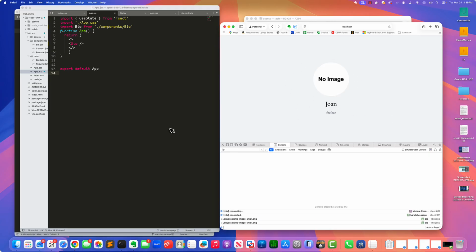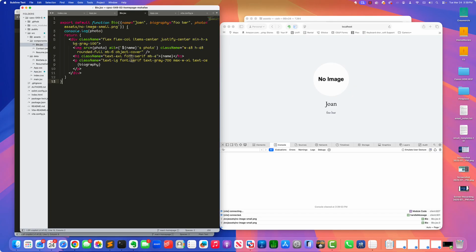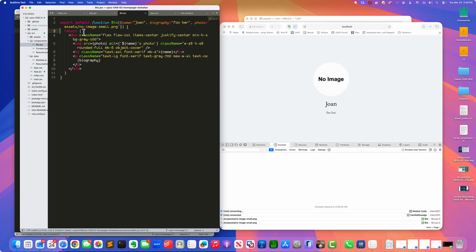So how do we get this to work? If I come back over to bio.jsx, I have gone through the Tailwind CSS documentation to put this in a container, and I've used these keywords here to set it up so it's got a background gray and that it centers it and it fills the screen. The image, it picks up the source from that prop that has the alt of using that person's name. In this case, it defaults to Joan. The biography is foobar. That's why I see foobar there. And the photo. I don't need to console log this here. Let's just take that out.